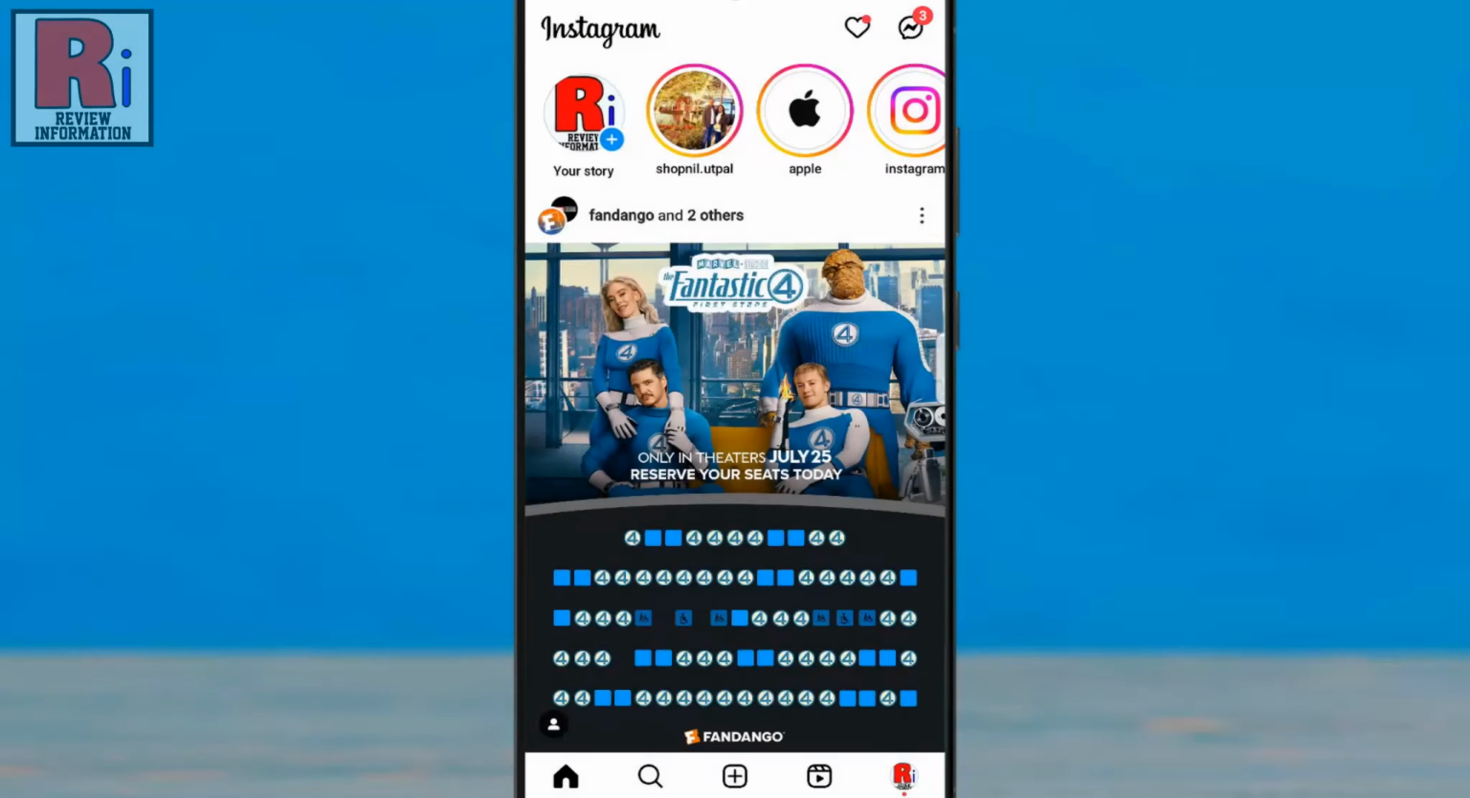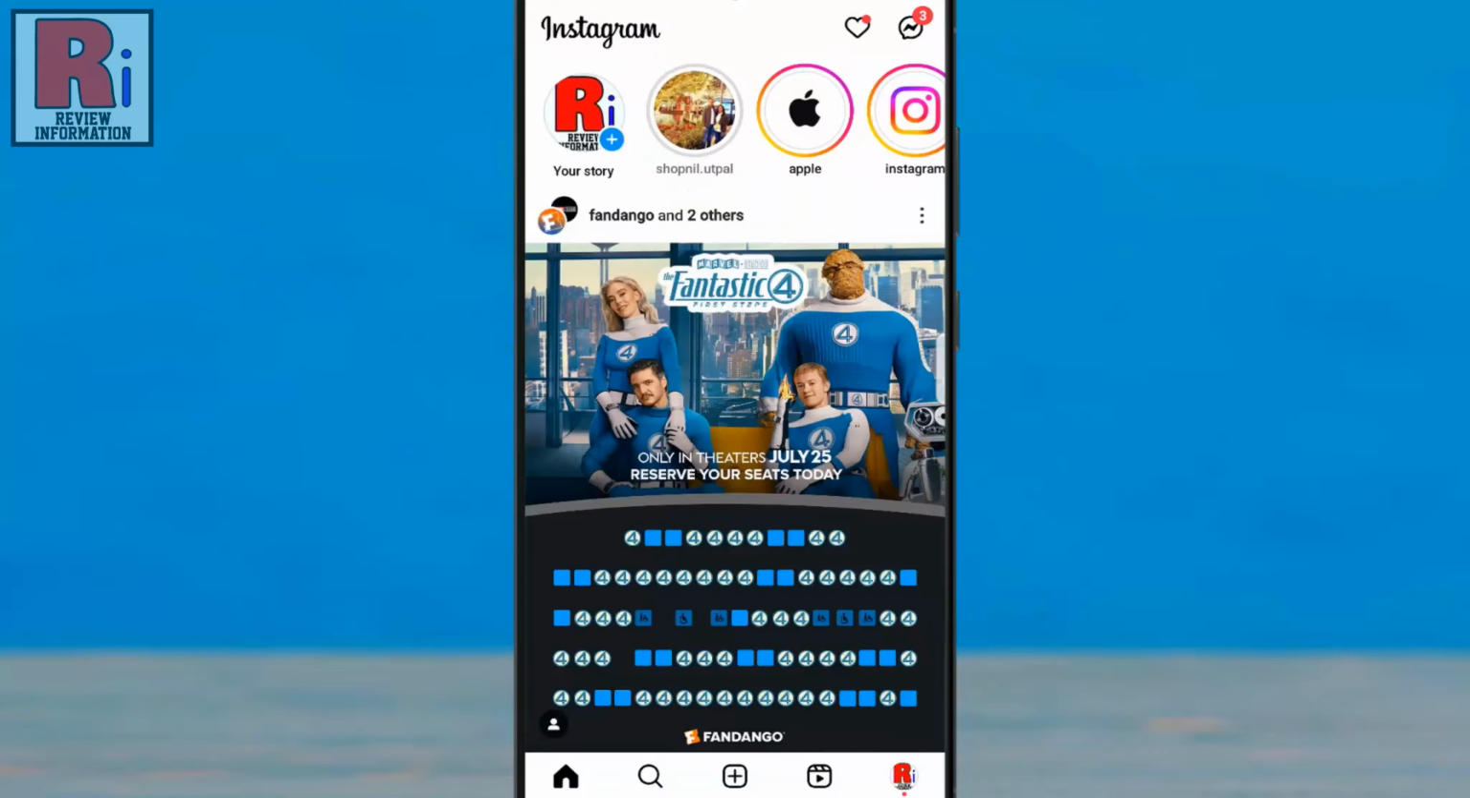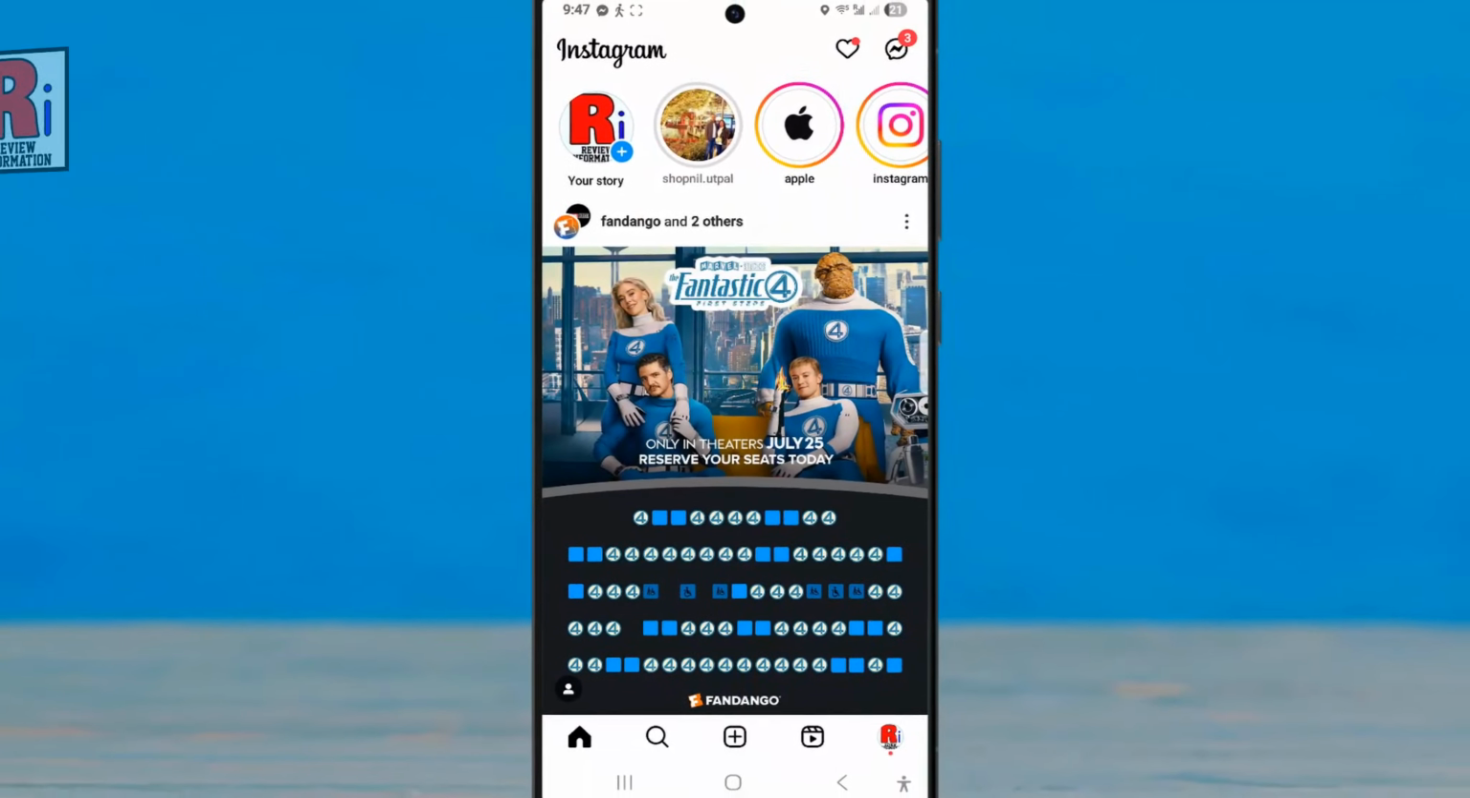From now on, anyone who views your story will see your caption displayed below the media. Adding a caption makes your post more engaging, and helps convey the message or context behind your photo or video. So that's how you can add a caption on your Instagram story.